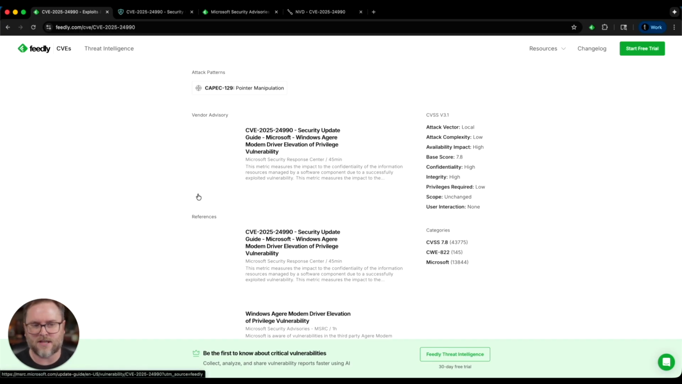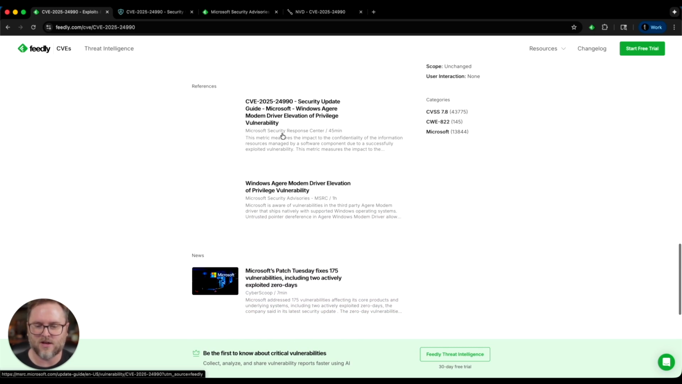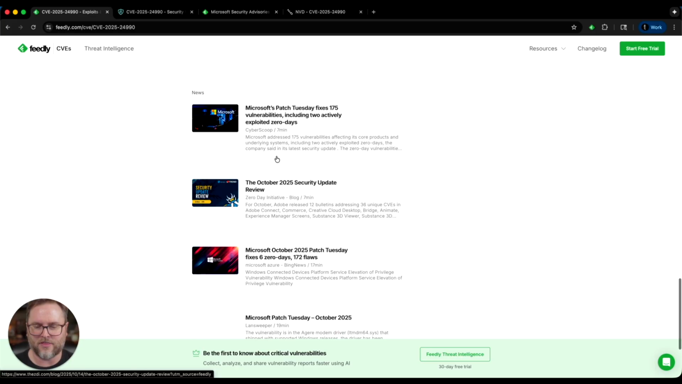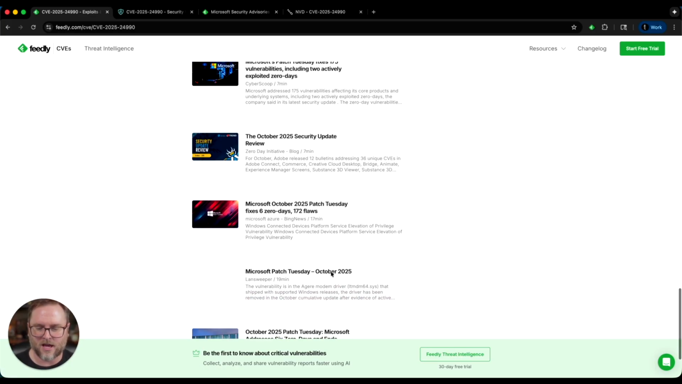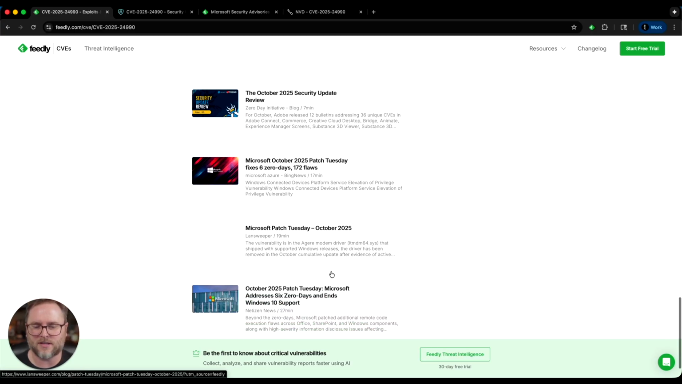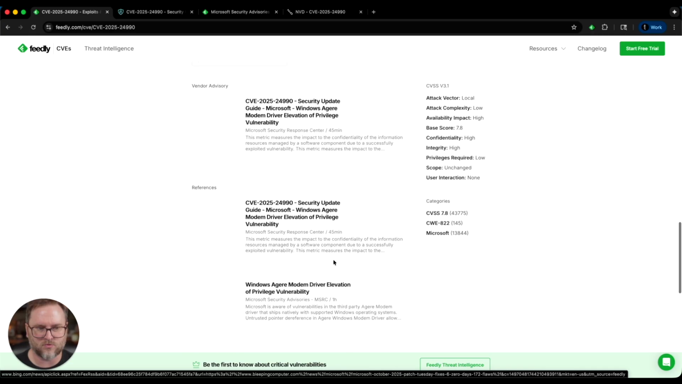In the middle though, and this is I think where it also gets to be pretty powerful, I can see the initial vendor advisory that published this vulnerability. And then I can also see references, so kind of more higher-level threat intelligence report type articles written about the vulnerability. And then in news, I can also see all of the latest within like 7 minutes here, all the real-time information that's being written about these specific vulnerabilities. You can see those here as well.